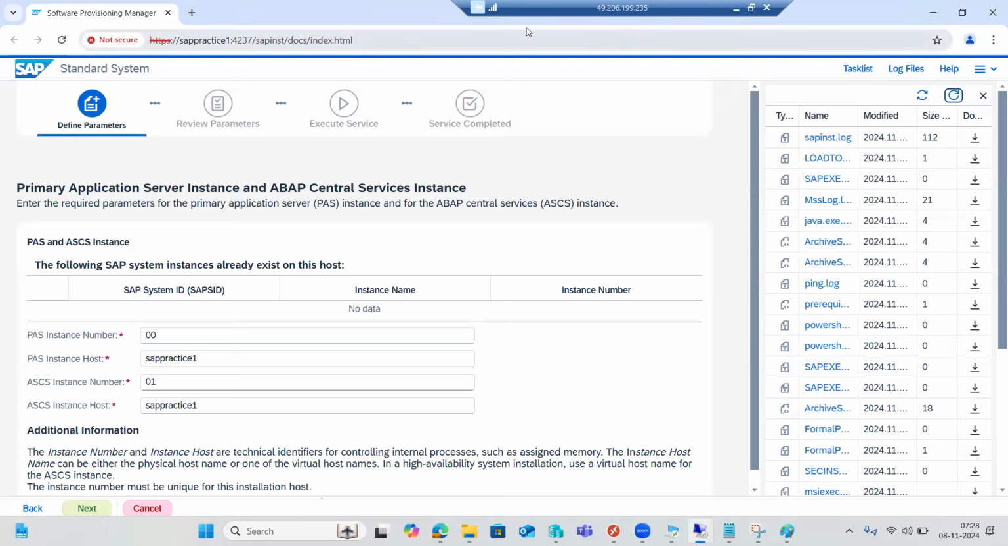Then these are the instance numbers. When the SAP system is installing, 2 instances will be created here: one is the PAS and the second one is the ASCS instance, the primary application server and ABAP system central services. That is the main important thing that will be created here.